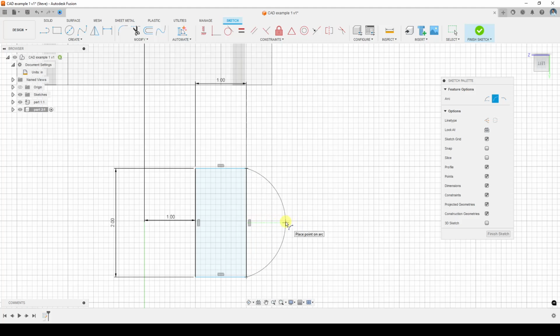So if you go out to a certain point, you can see right there, I get these little circles with lines next to them. And that means that the circle that I just drew is now tangent to the horizontal lines that are adjacent to it. So I'm going to click there. And I see that I get that tangency constraint right there, which is the circle with the line next to it.